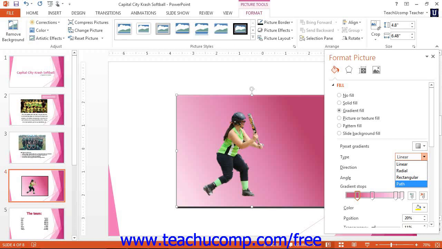Once you have selected a type of gradient, other than path, you can then select the specific variation that you would like to use from the Direction drop-down. If you selected a linear gradient type, then you may select the angle at which the gradient changes by entering the desired angle into the Angle Spinner box.